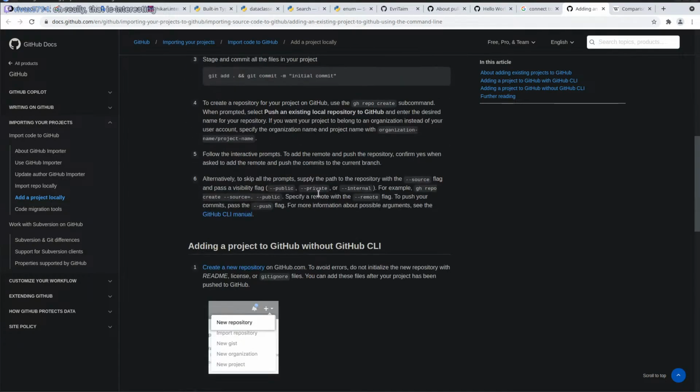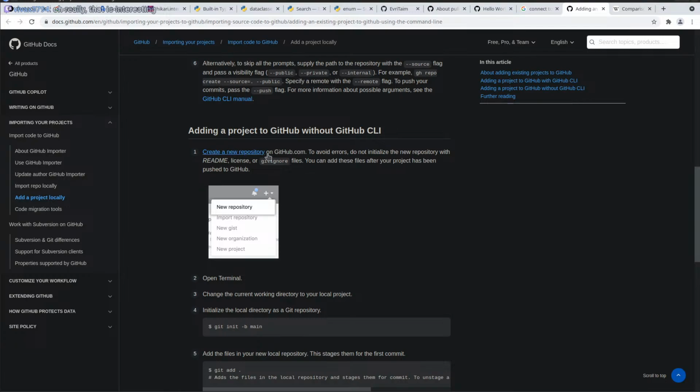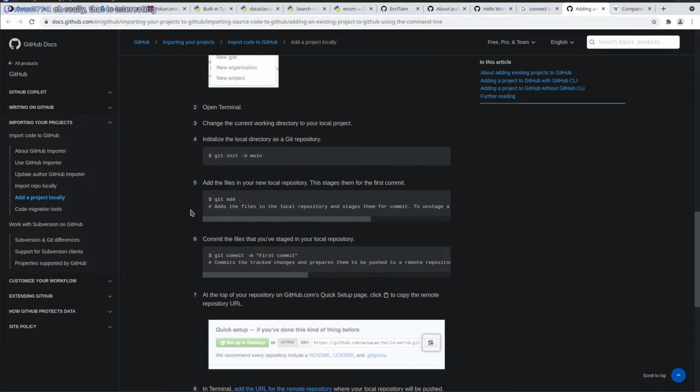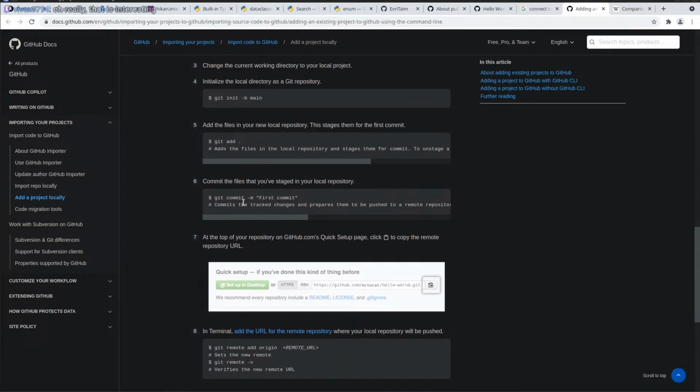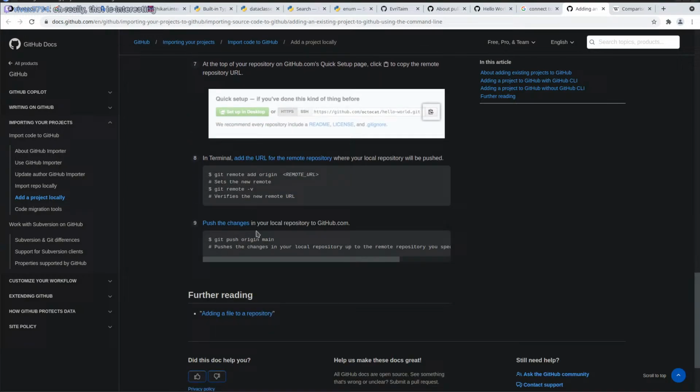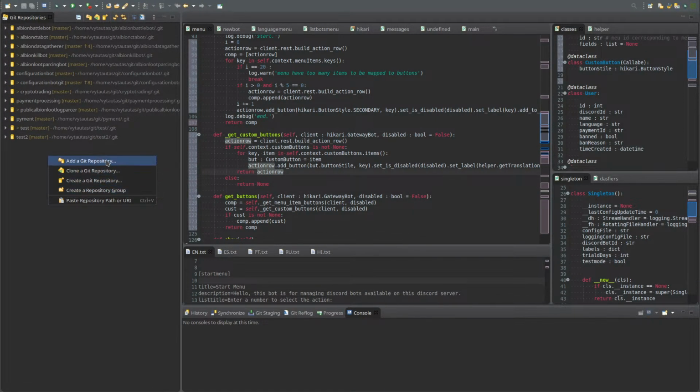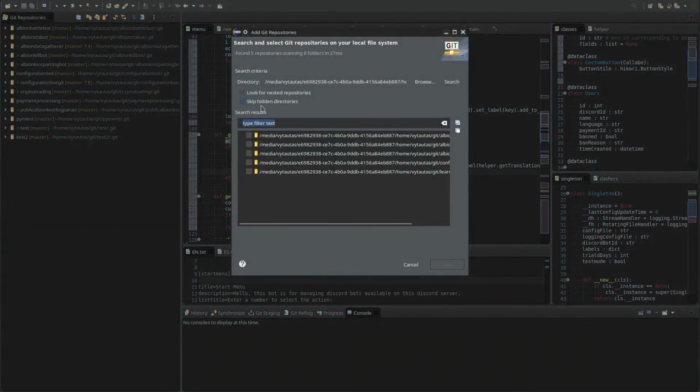Adding project to GitHub, okay. Adding project to GitHub without GitHub CLI. Okay, so these are the steps. Local repository. Where's the actual connection? Remote add origin. Okay, so this is what I'm looking for. Let's see if I manage to do this on the first try. Add git repository. Yeah, let's do the remote one.